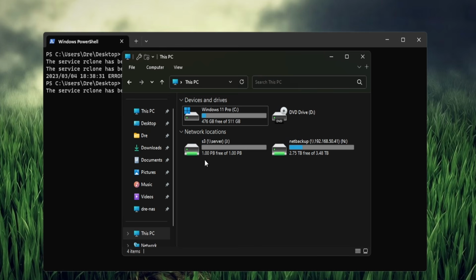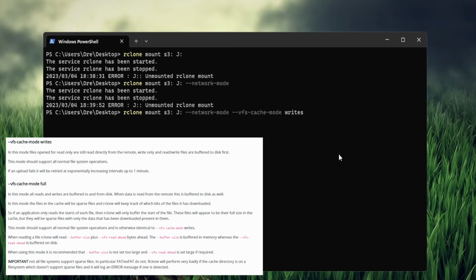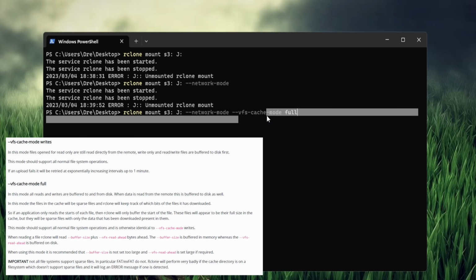Some programs might not work well with files served in this way. When you run into issues like that, you could simply use the VFS cache mode and set the level. In this case, I'll use full, and you can also use writes. You can learn more about the differences between writes and full in the documentation. Just know that for best compatibility, you want to include the VFS cache mode.